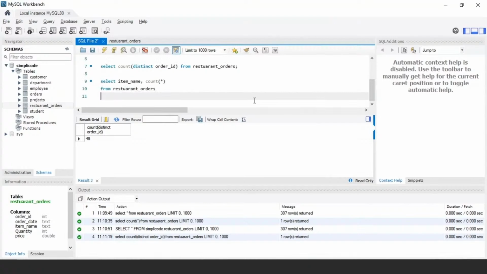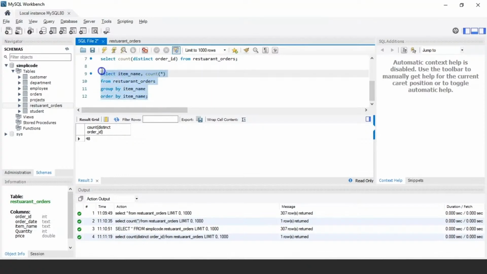Now I want to group all the identical values that are present for each of the orders. So I'll take the group by function here, item name, and similarly I'm using order by so that I can display the orders in alphabetical order, so item name. Let me just execute the statement and see the output.